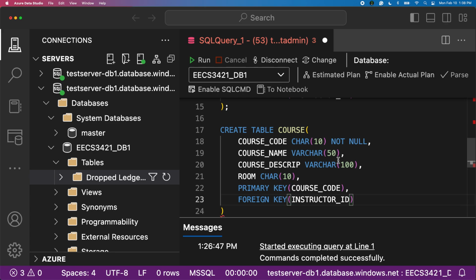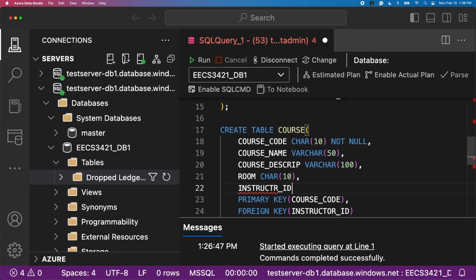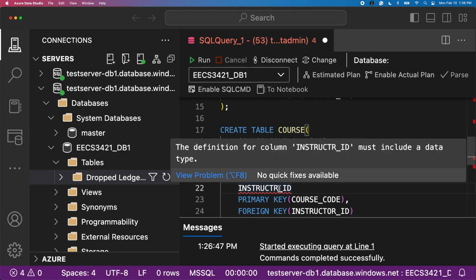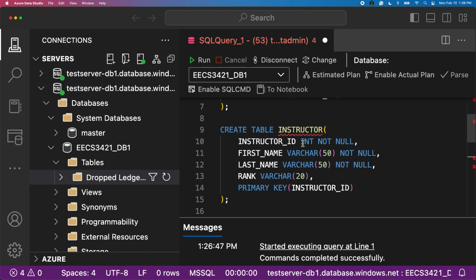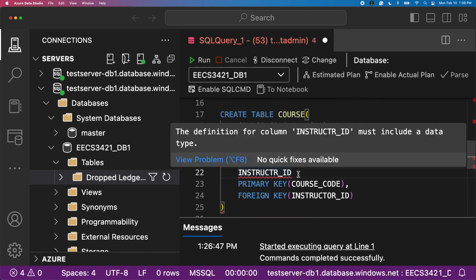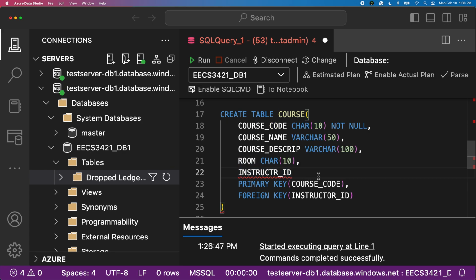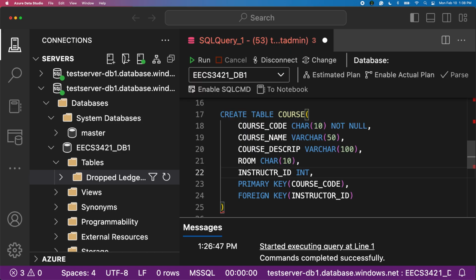And then I haven't defined it though, so I just have to add it here, instructor ID. And you have to make sure, because instructor ID was previously defined in the instructor table, that you use the same data type. So here, instructor ID was integer, so I can't simply write char, varchar, or any other data type, okay? So I have to use the same data type, integer, here. And so this is integer, so we have foreign key instructor ID.